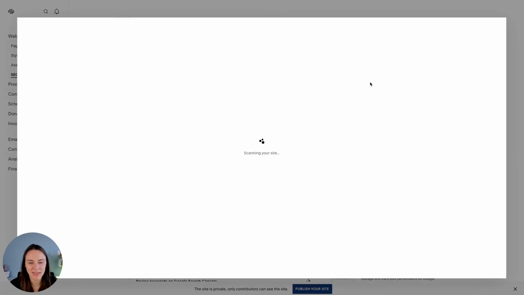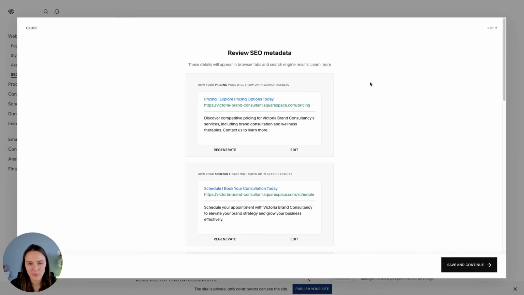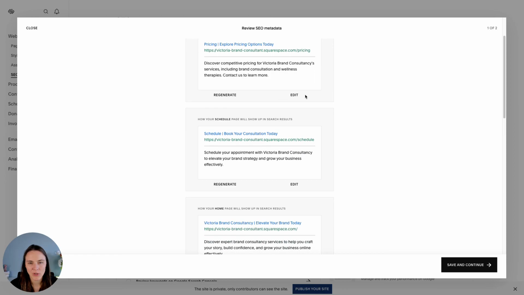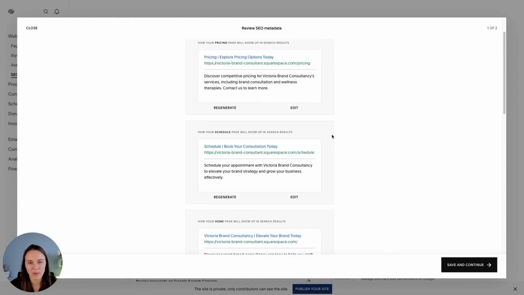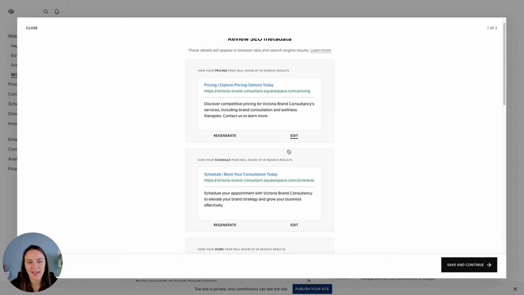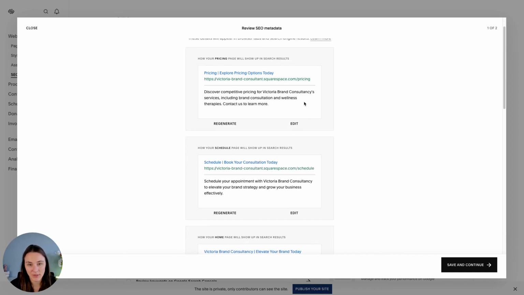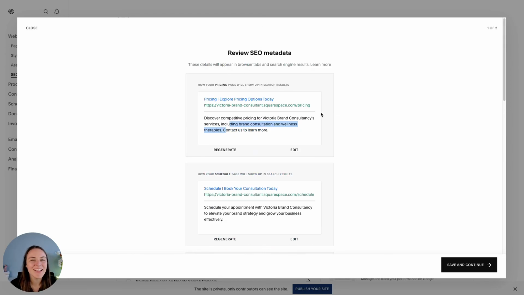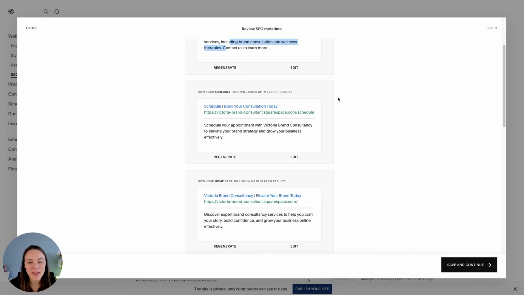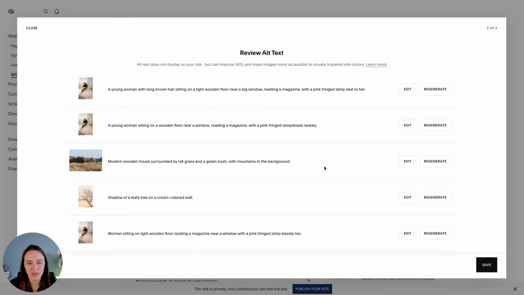So it basically offers to do all the stuff, which is interesting because now it understood, okay, I have consultancy services, but now it says brand consultation and wellness therapies. So you have to be a bit careful. So you should really first do this in the end when the website has some material to work with, because the AI is getting better. But if you have no idea, you can just save and continue.